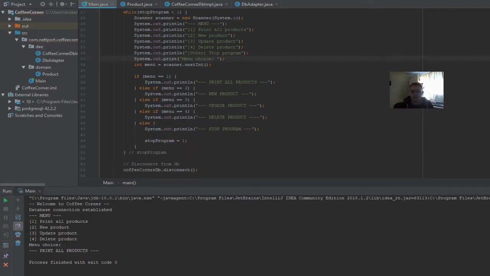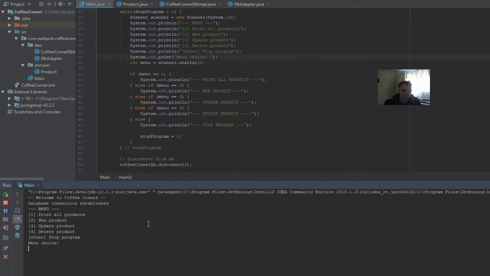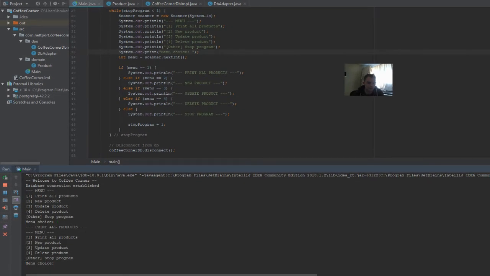Okay, so let's try to run it now. So menu choice, if we pick 1, it will print our products, and then we will display the menu again. Very good, very good.